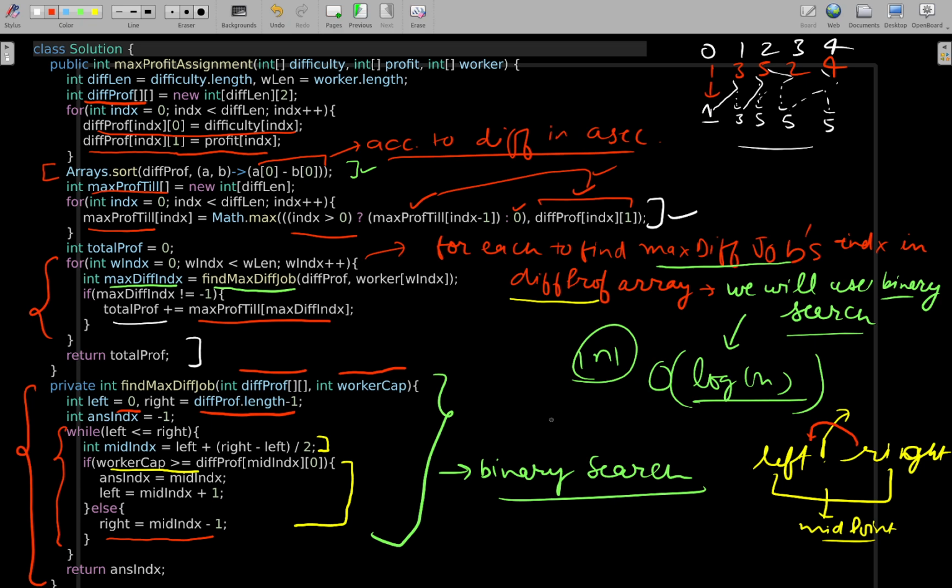So in that way your search space will again reduce. These are the ways in which we are reducing the search space in binary search, and this is the whole implementation. And if we talk about the time complexity, because of the use of sorting, and let's say the difficulty and profit array had size n. Let me take it to another board. Let's say the difficulty array had size n. So because of the use of sorting, the time complexity will be n log n.